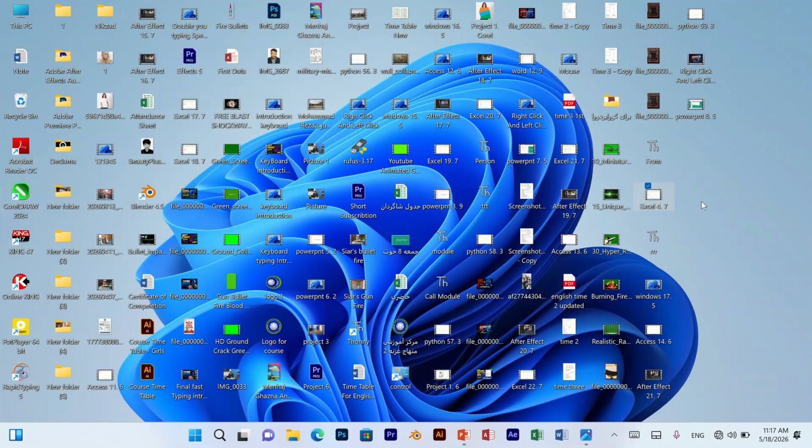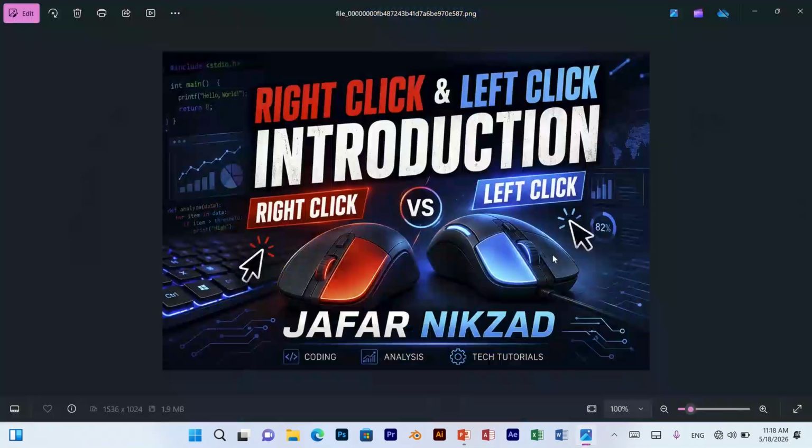Now we are going to talk about the right click. What is the right click? Let me show you on this picture. On the mouse, this is the right click of our mouse, and we can also call this right click by the name of the secondary key.